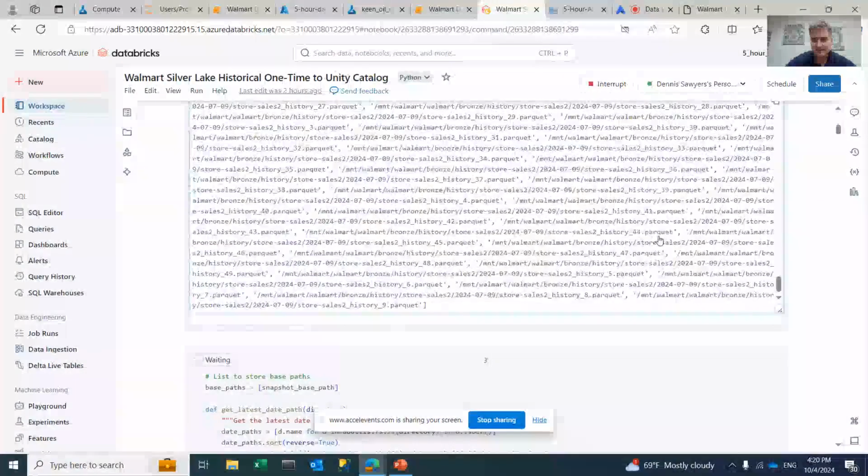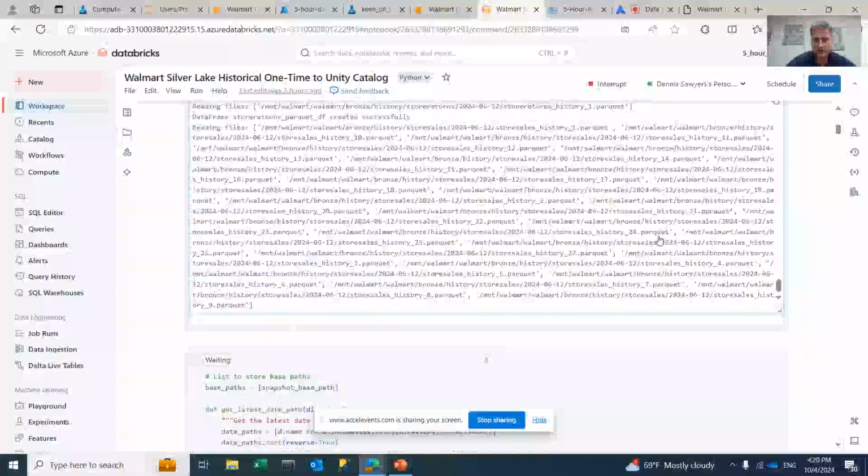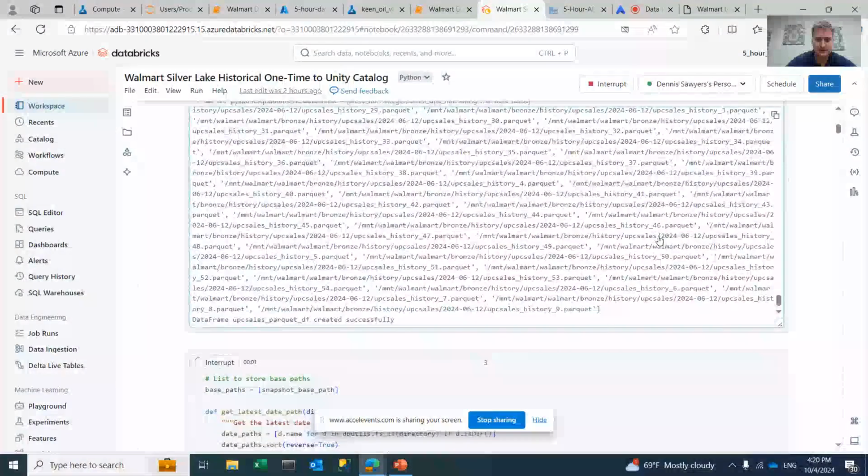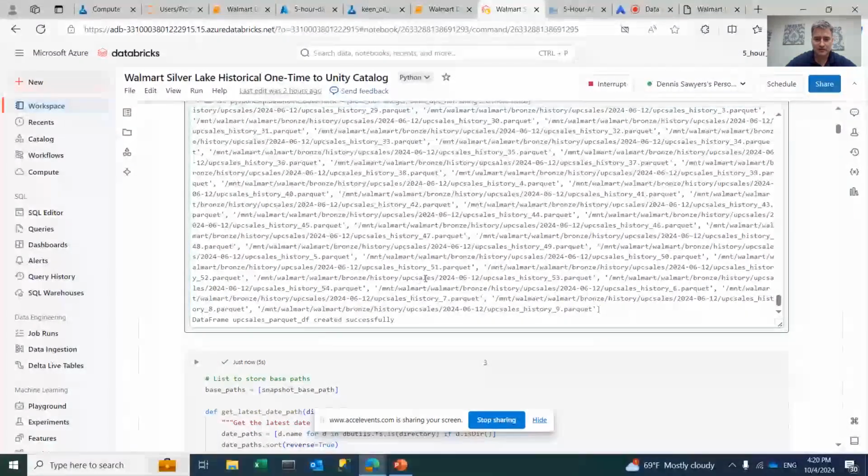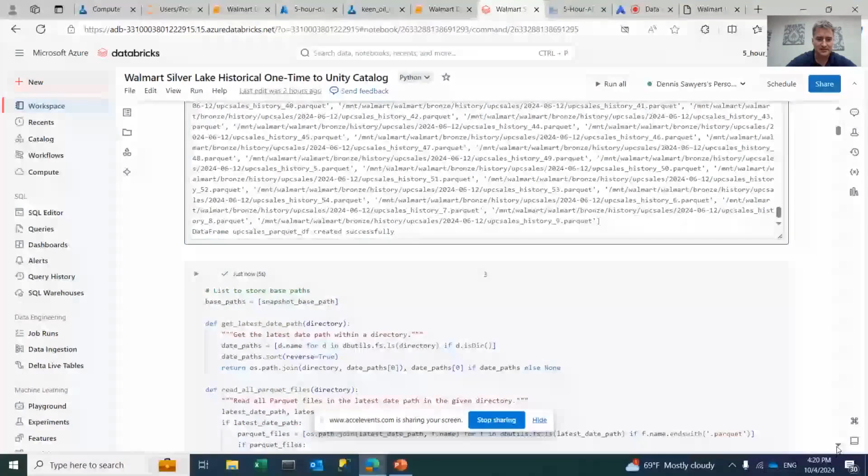First, this is just listing all of the different Parquet files that are part of the historical data, and it's making Spark data frames out of all of it. Because this is Spark, this is very fast, so all of the different data frames have already been created, like 60 of them.